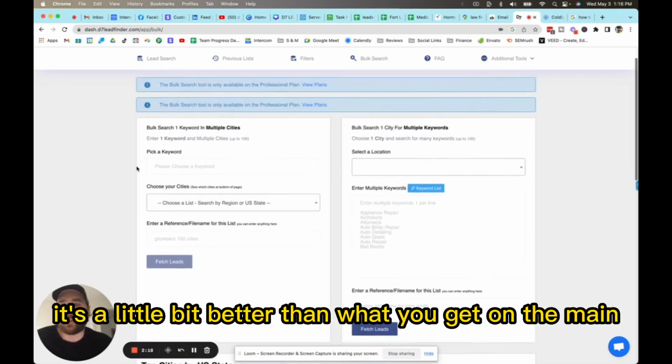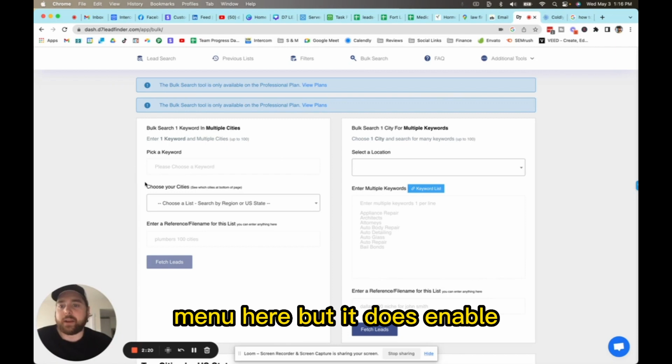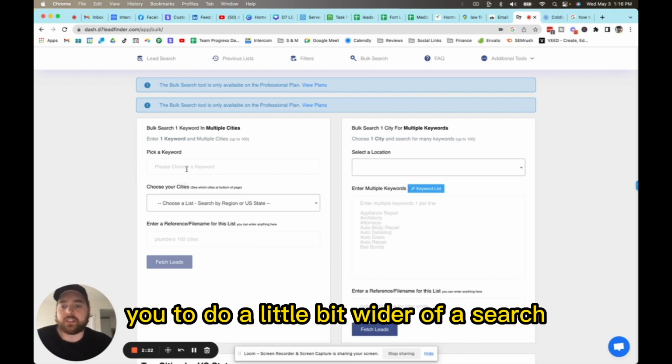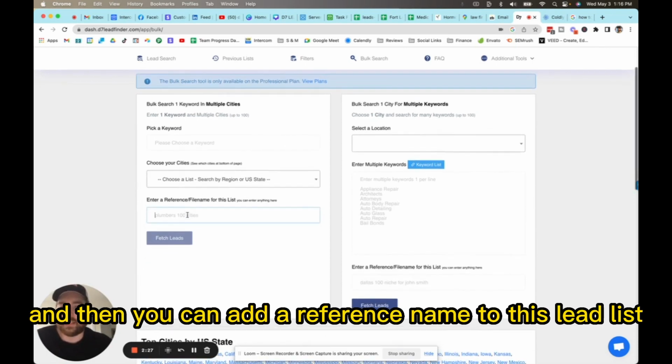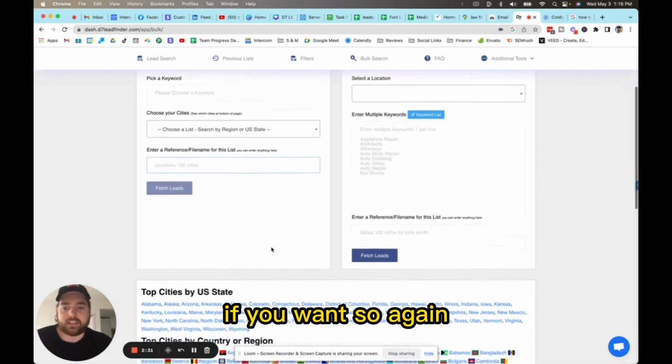It's a little bit better than what you get on the main menu here, but it does enable you to do a little bit wider of a search. You put your keyword in, the cities that you're looking for, and then you can add a reference name to this lead list if you want.